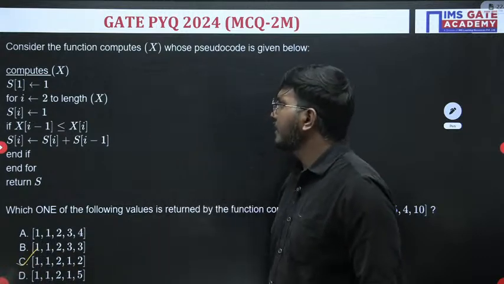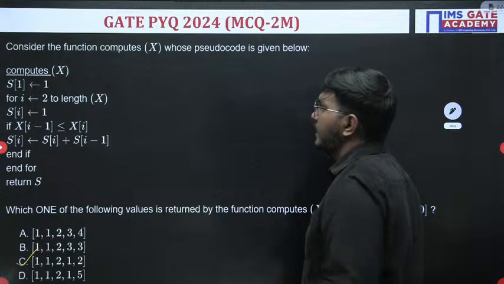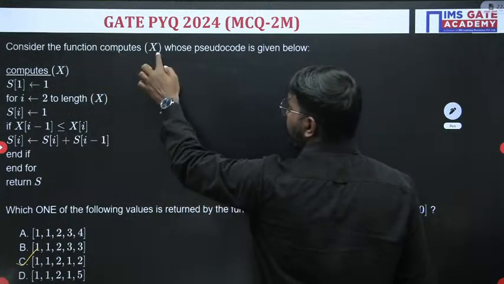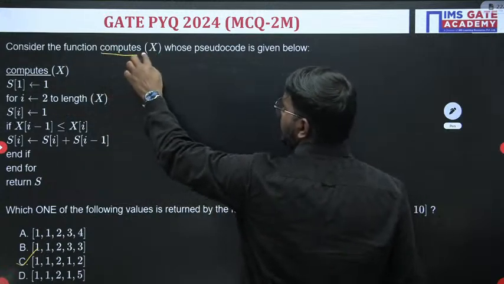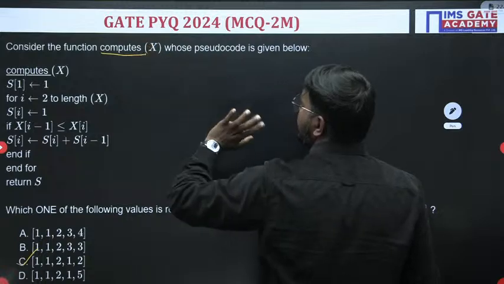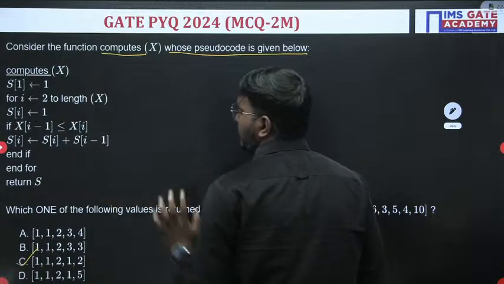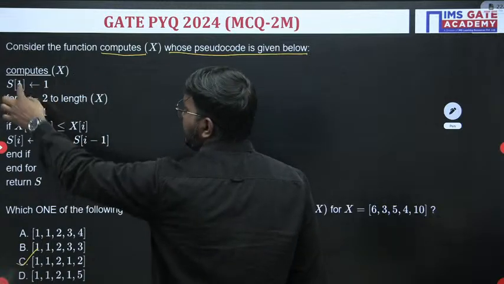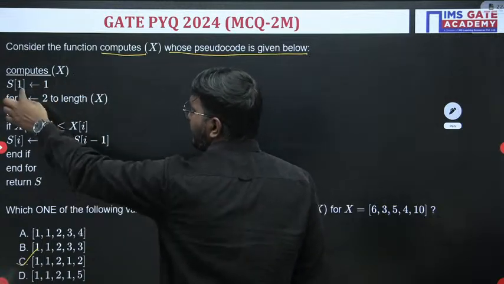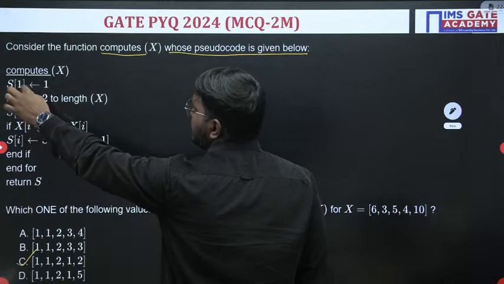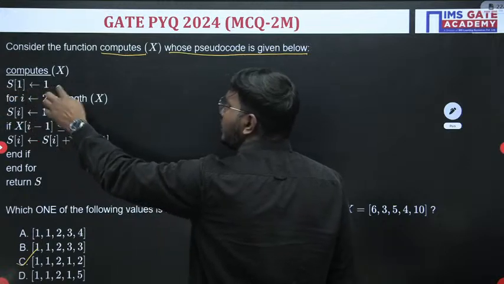Now see here. It says consider the function compute x, which takes x as a parameter, whose pseudocode is given below. This is the pseudocode. We have compute x, then s is an array, and the index s of 1 is initialized with value 1, like that.